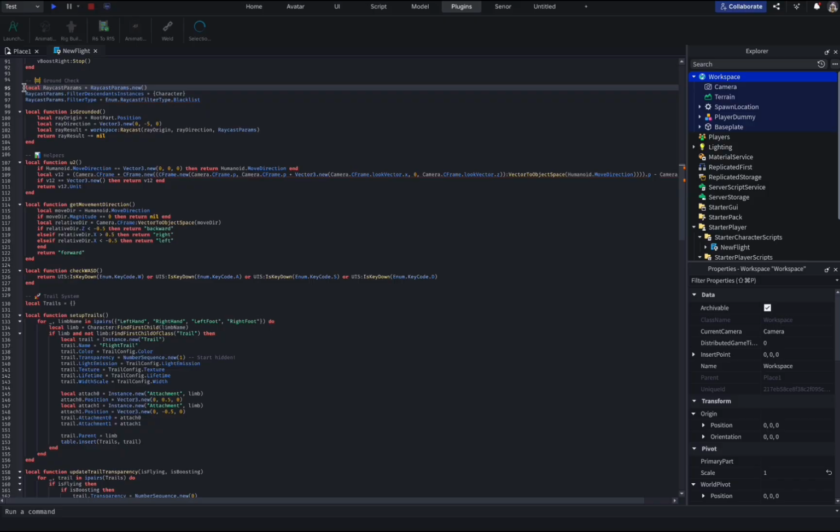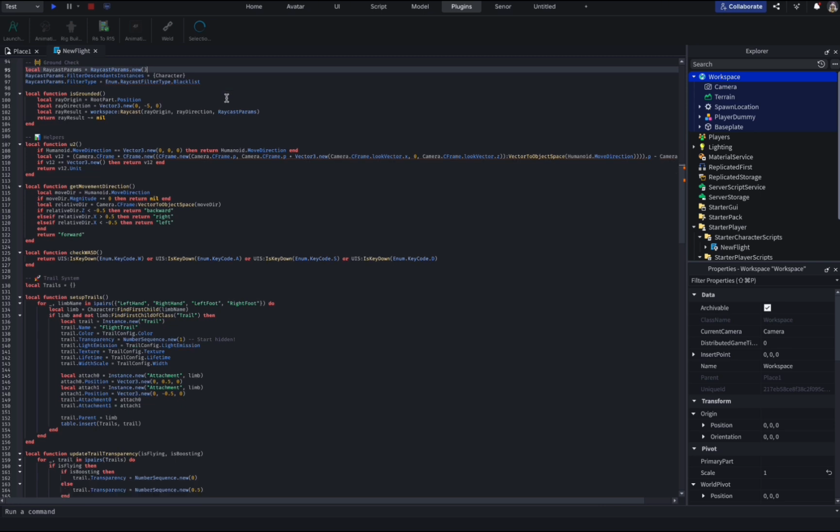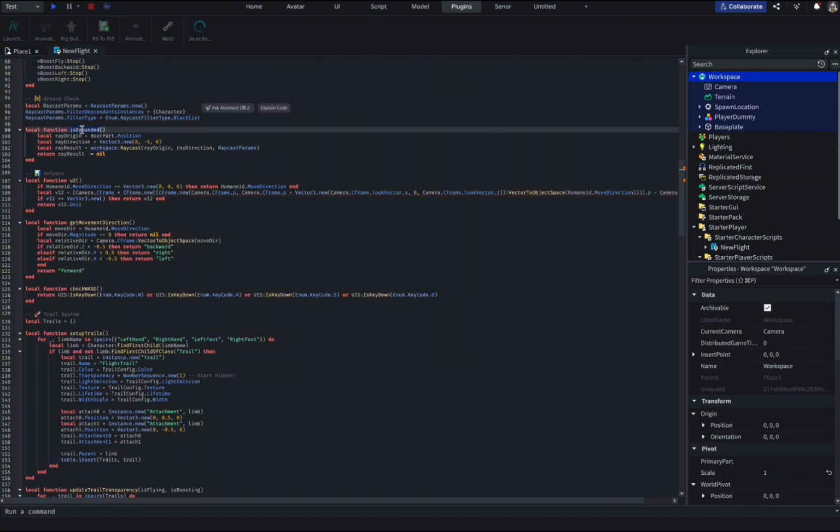I'm raycasting, which means I'm kind of shooting a beam from the player to the ground, constantly measuring how far away from the ground it is. And then once it gets close to the ground or any object, it stops the flight. That way, if you hit a wall, you stop flying. And that's really everything that's happening here with all the raycast things. That's really the whole is grounded function.